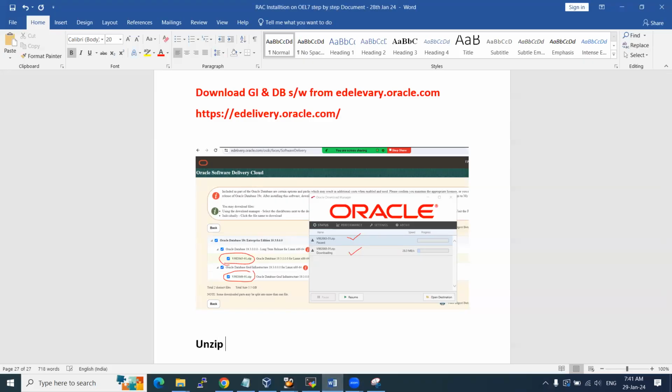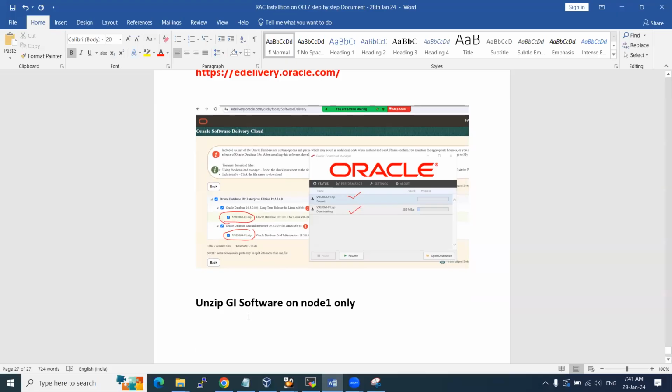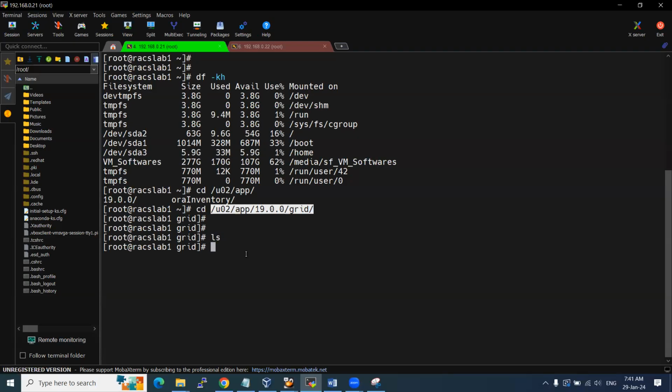Unzip grid infrastructure software on node 1 only. In which location am I going to unzip this software? /u02/app/19c/grid. This is my home location, and in this location I'm going to unzip it. See, in this location we don't have any files as of now. I just created it for our grid infrastructure home.